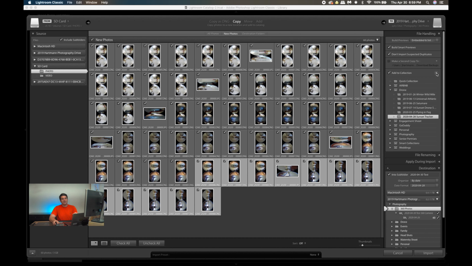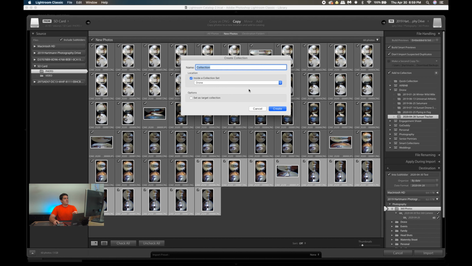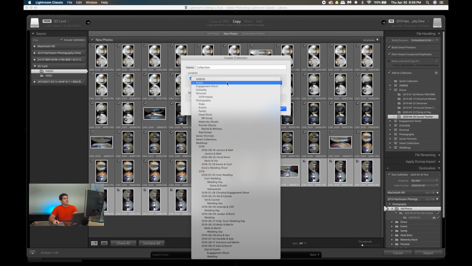So if you click this little plus icon up here, I do not have a place for 360 photos, so I can show you how to do that later, but right now we're going to have to add it somewhere, so I'm just going to add it to my personal.